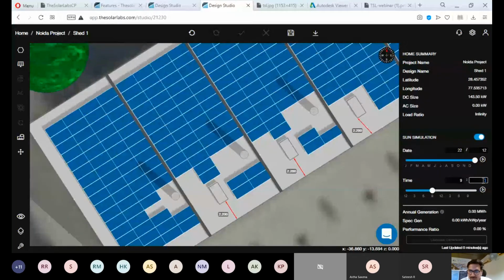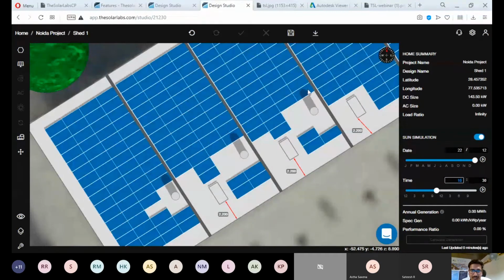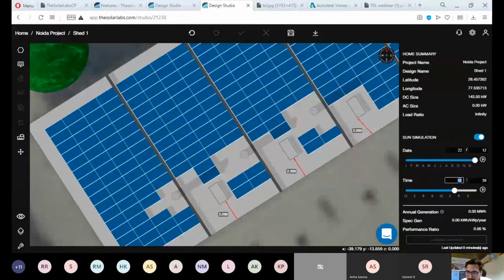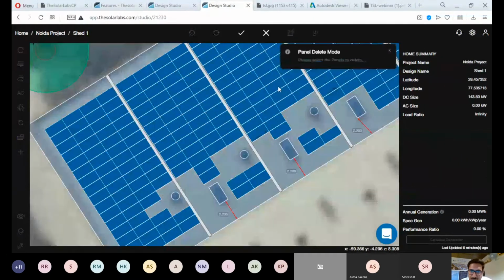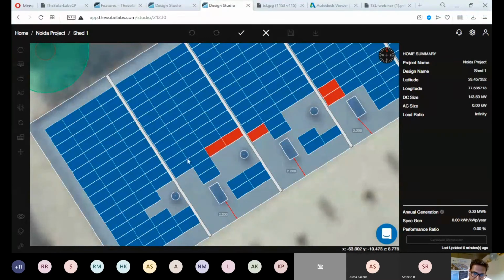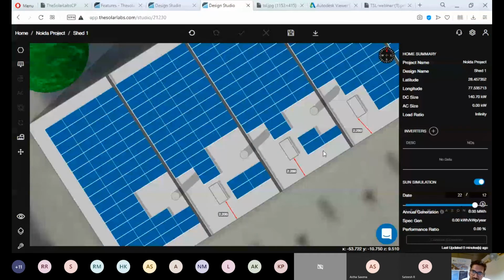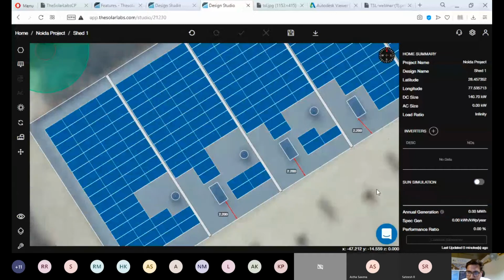This shadow reduces only at 10:30 a.m., I guess. Yeah. So at 10:30 a.m. also there are some shadows happening, and we can see at say 4:30 p.m. in the evening also that there are shadows happening here. So once we see that there is a shadow occurring, we can use the panel delete mode, select the panels that were in the shadow area, and remove them. So that's how we can remove the shadows. You see that now we have cleared off all the shadows at that particular time.